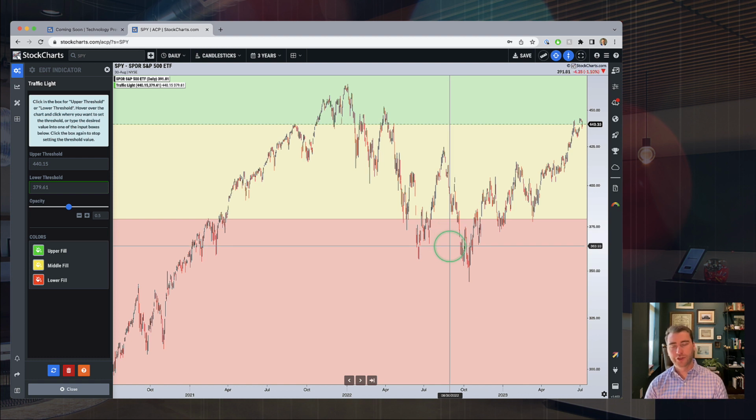But again, you get to draw these easily on your ACP charts, and you can save these to your account. So if you want to save some of these major index charts, draw those traffic lights right on there and then save them to your account.